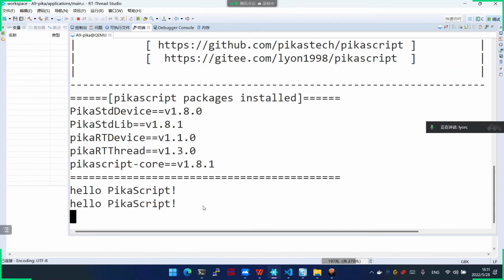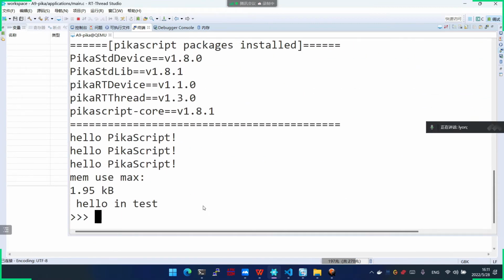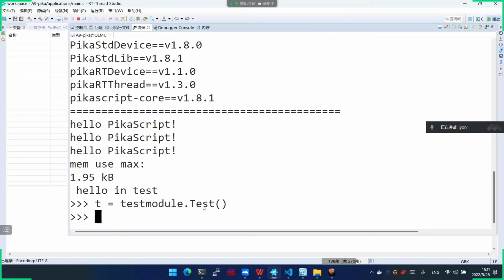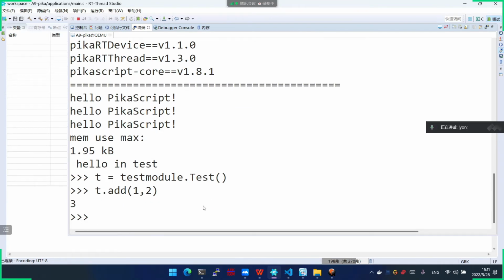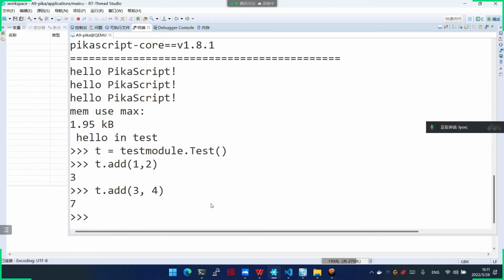We need to go to the interactive run of Pika first, and then create the object from the C module. The C module is already connected to the return A plus B inside the C module at this point. Isn't it very simple? So it's easy to use PikaScript to make a C module yourself.